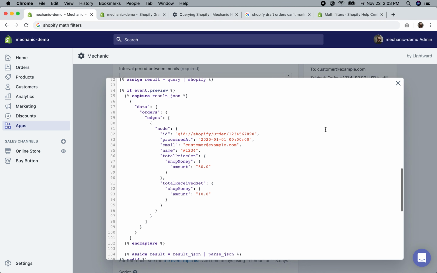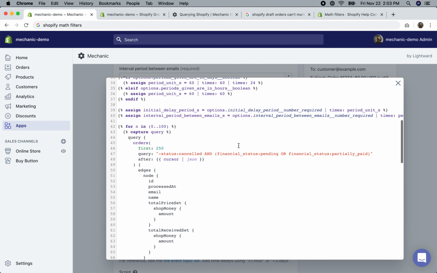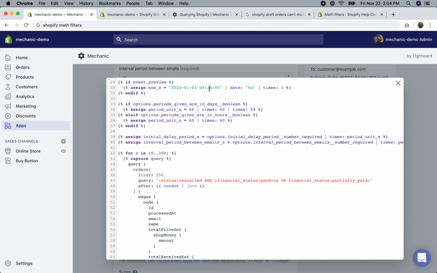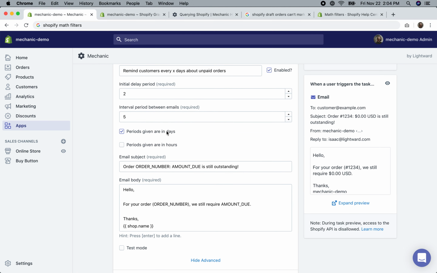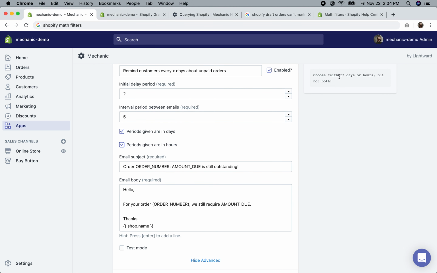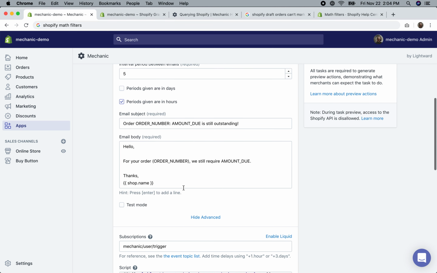Okay. Let's tweak this slightly. So if I, where are we? If I go from 25 minutes to 45 minutes, yep, so that rounds up to another hour, so that's a thing. Okay, awesome, we are in fantastic shape. Let's change this from days to hours. Choose either days or hours, but not both. Fine, all right, periods are now given in hours.